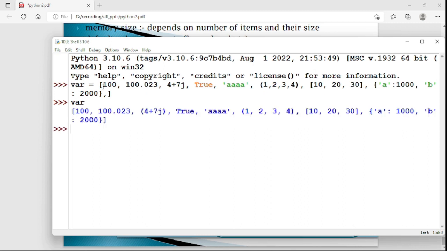If I enter the variable, you will get the whole data present in it. I can fetch 100 by using the index value, that is where of 0. If I fetch like this, I get the 100. Then I can fetch the others using the 1st index, the 2nd index, the 3rd index, and the 4th index.